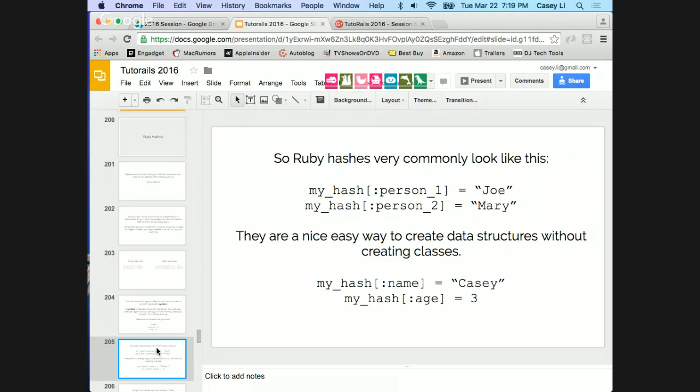Now the really nice thing about hashes is that they are a nice way to structure data without building a full class. Let's say you want to structure a bunch of data together, like somebody's name and their age and their hair color and their eye color, but you don't want to create a full person class. You can create a hash of those values, and say the hash value at name is Casey and the hash value at age is 3. So that's why they become very useful. And they should be useful in all languages, to be honest, because in instances where you don't want to create a class, you can structure this data really nicely together.